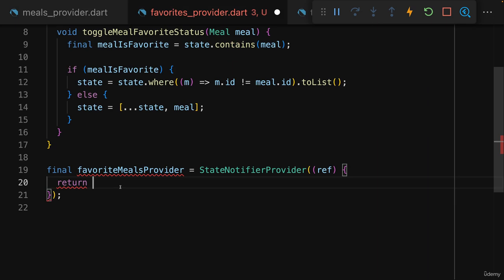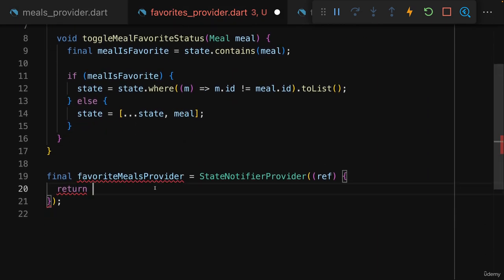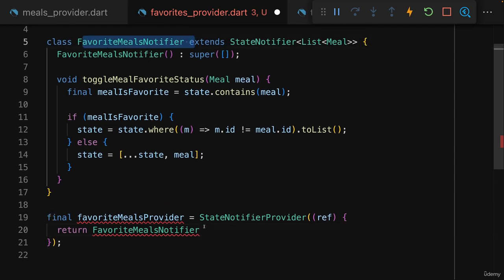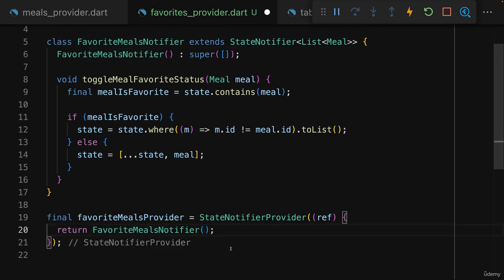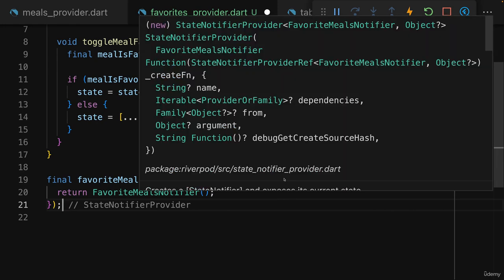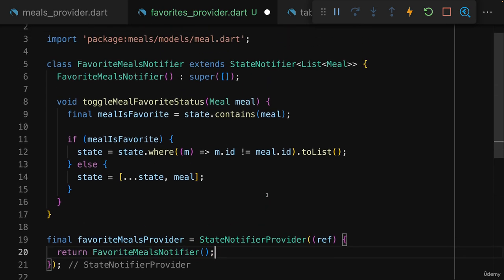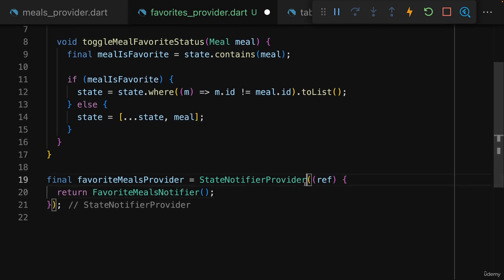And in this function here, I now still want to return a value, so that also doesn't change. But the value which I do provide here is now an instance of this notifier. So we use this class name, favorite meals notifier, and instantiate this. And now this provider returns an instance of our notifier class so that we have this class for editing the state and for retrieving the state. Now here we should also do one more thing. StateNotifierProvider is a generic type, and it does understand that it returns a favorite meals notifier, but it does not understand, unfortunately, which data this favorite meals notifier will yield in the end.